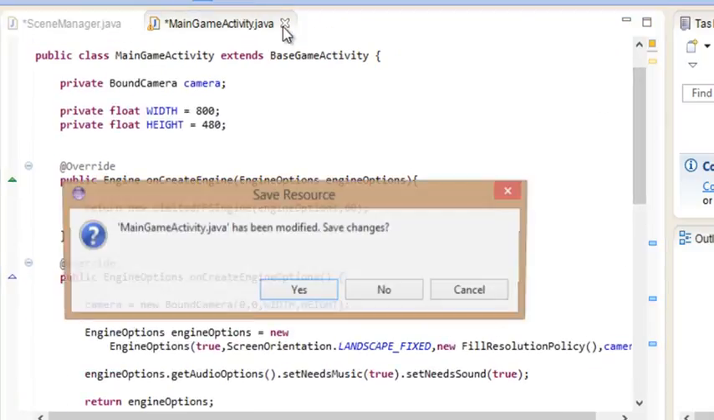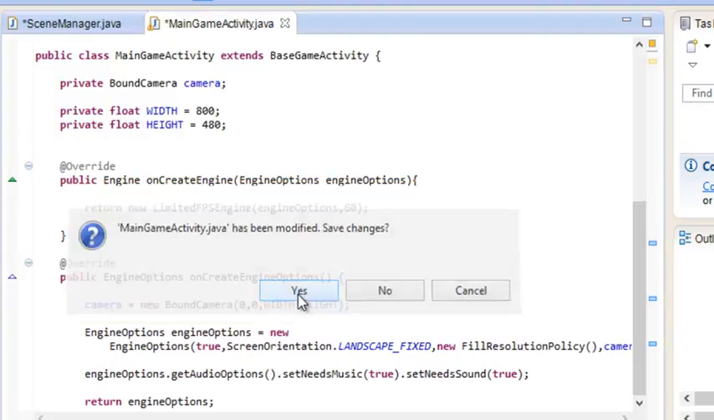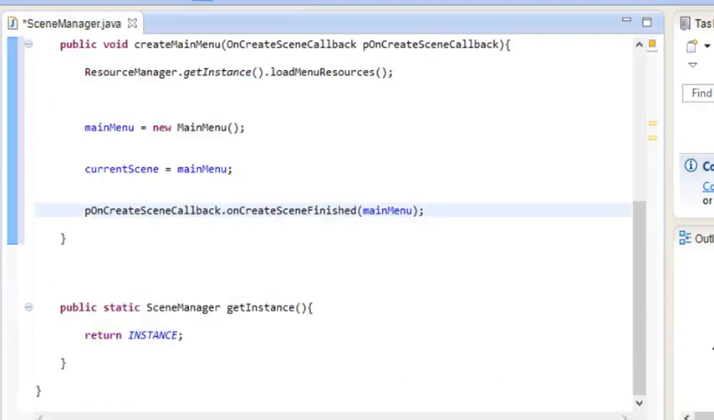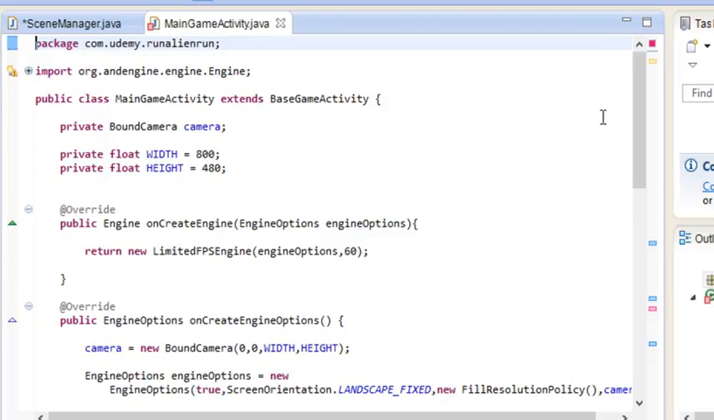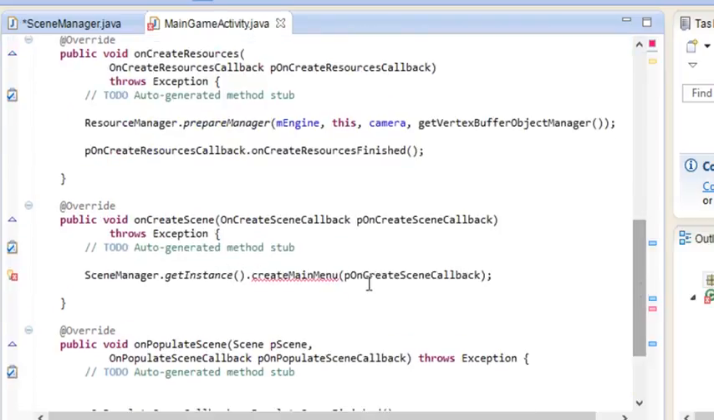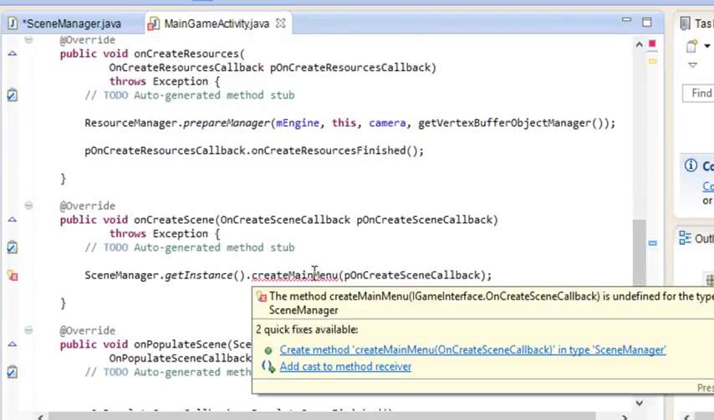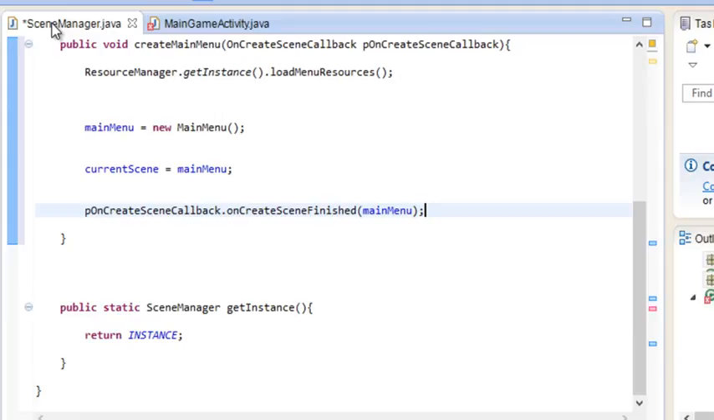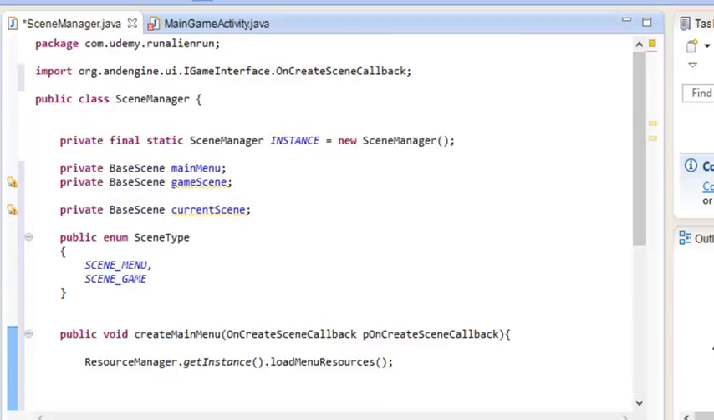All right guys, so that's pretty much it. We can do finished. And the second thing we need to do is go to our main game activity, and we need to fix something. As you see here, it's giving us a little error. It's saying that something is undefined for scene manager, and this should go away once we save our entire project. Once you save it, it'll go away.